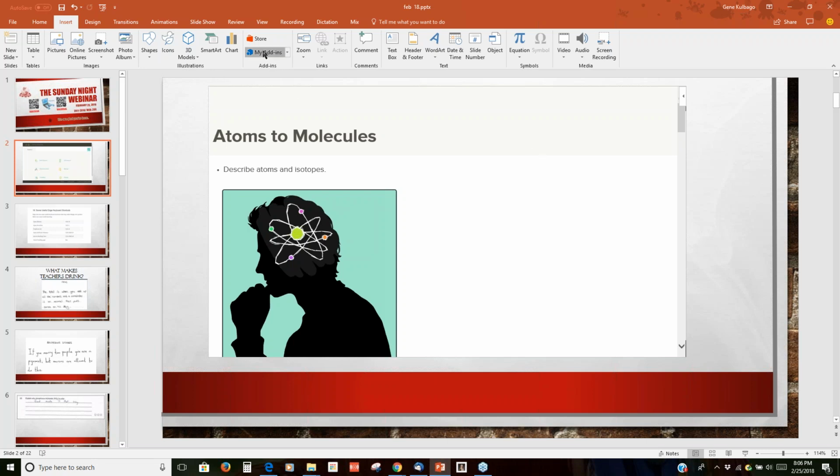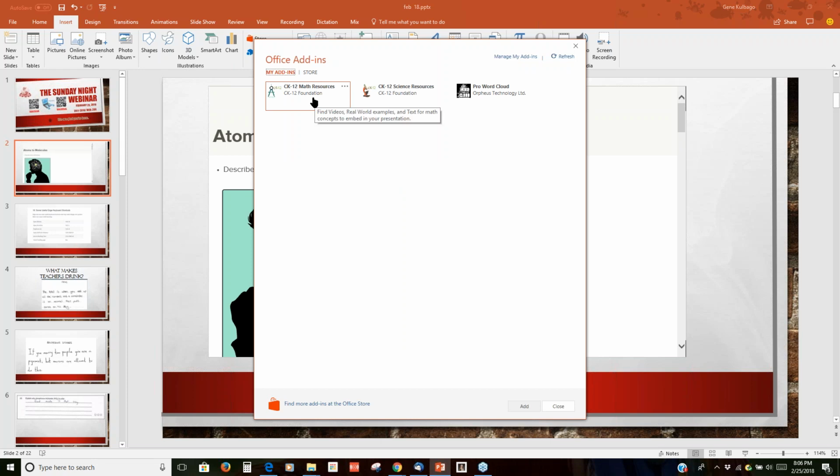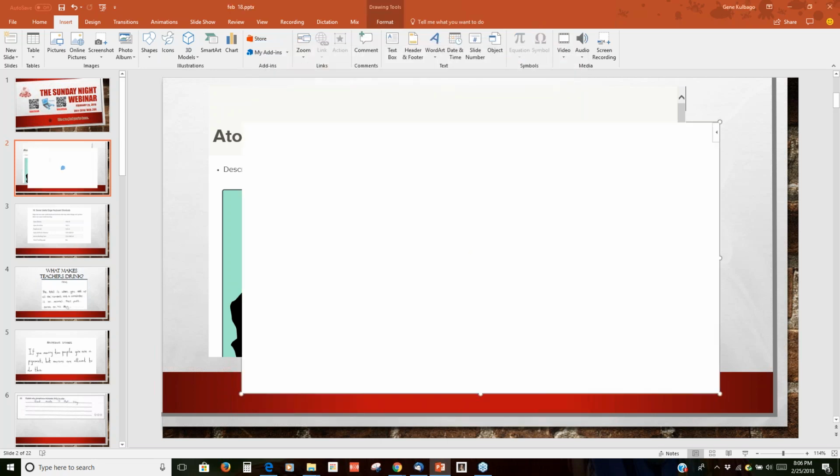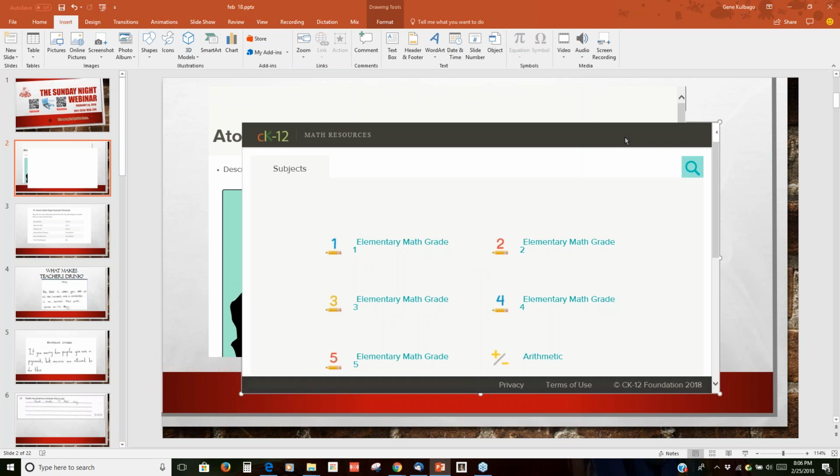Now, if you go to My Add-ins, you'll see that I have added these. These are already there. So the next time I don't have to go to the store, I can just go to my add-ins, click on math resources. Oh, am I going to override it? Then hit add, and it will add it right over it. Okay, I made a mess, but just to show you how it works.